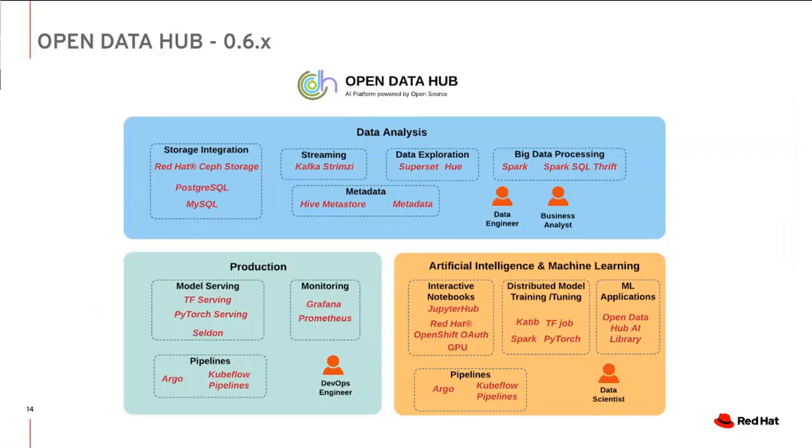And we currently, I think, do support the ability to mix OpenDataHub and Kubeflow components for TF serving. I think PyTorch is in the final verification steps. We do support Seldon model serving, and Argo and Kubeflow pipelines, along with monitoring by Prometheus and Grafana. And like I said in the bottom right, our data scientist workflow includes JupyterHub. So we fully support OpenShift authentication for those notebooks.